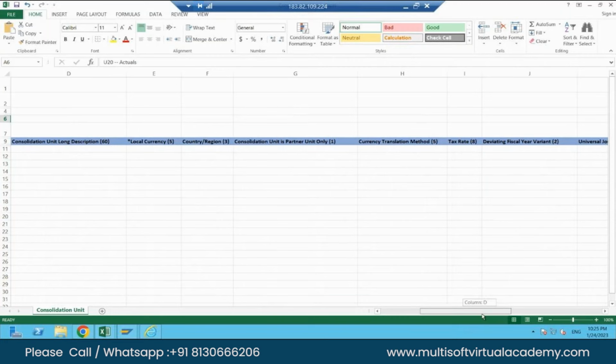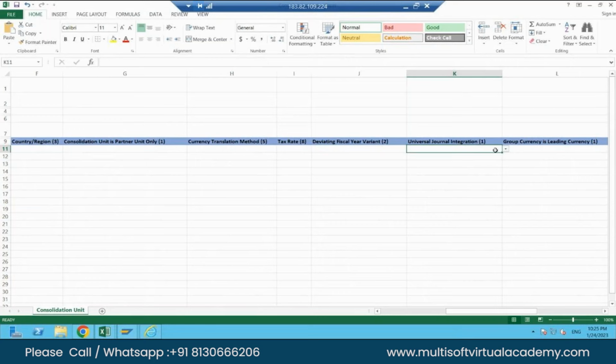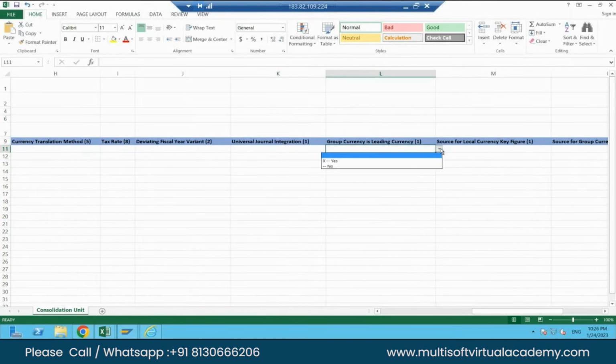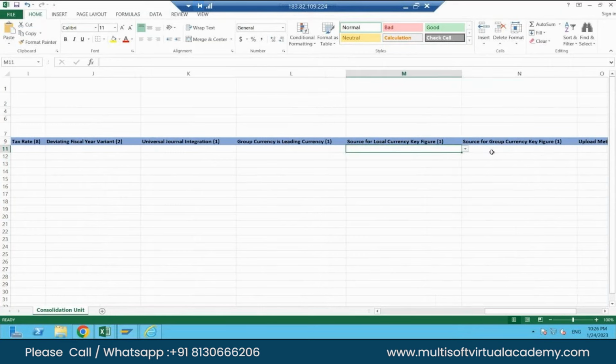Then tax rate, which tax rate? If your fiscal variant is deviating from group reporting, then you have to update here which fiscal variant you want. We have everything, so drill down. You have the option of which fiscal year you want, so you can select it. Whether universal journal integration is required or not. If you want integration, that consolidation having integration with FI, then you have to update yes. If no integration, non-SAP, you can just update no integration. Then group currency, what is group currency? Euro, yes. Source of local currency. Source of group currency.